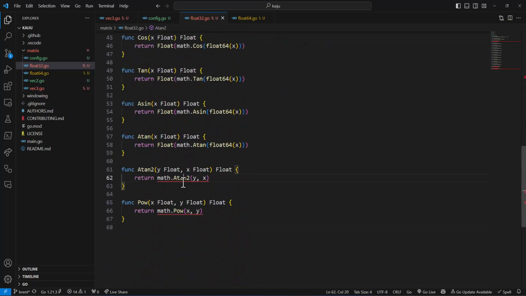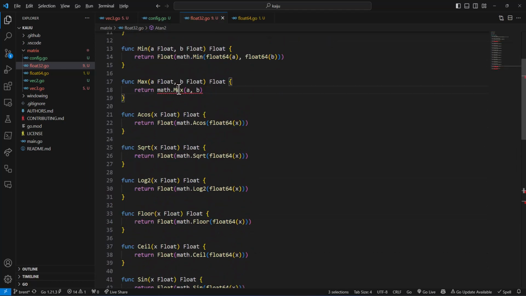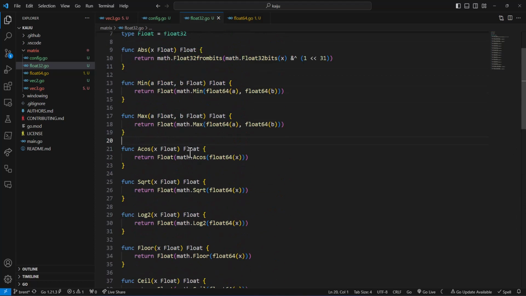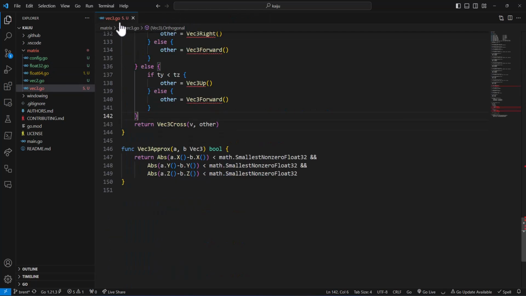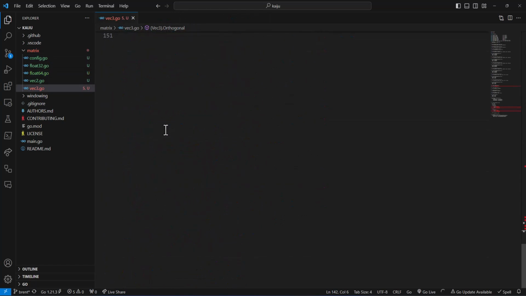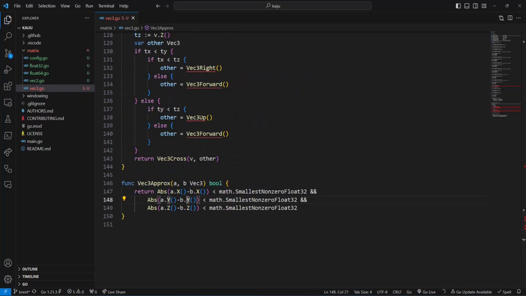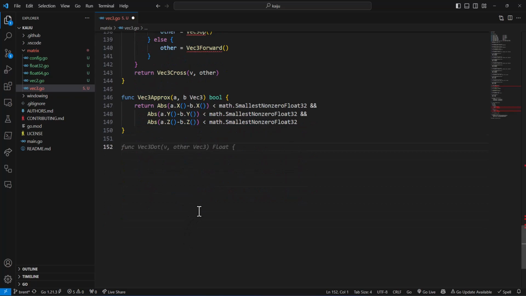And now for the ones with two arguments, do float, and then we're going to do float64, float64. There we go. So now it just casts them as float64 and calls those functions. We can optimize those later. So that gets us going to where we are making this vector3 approximation happy. So let's continue on with our other functions.